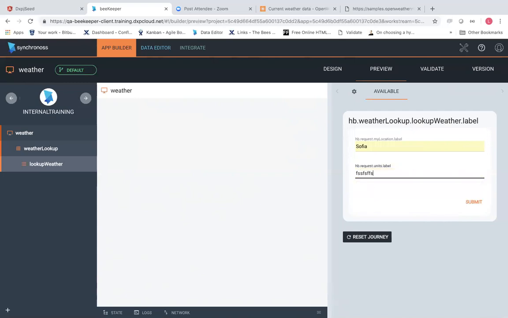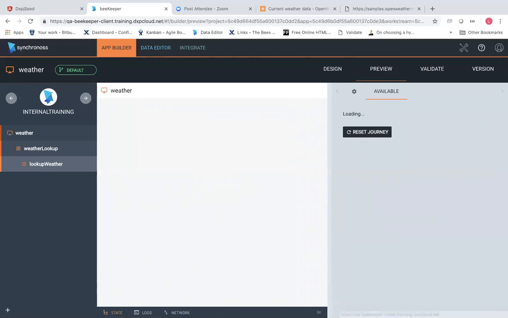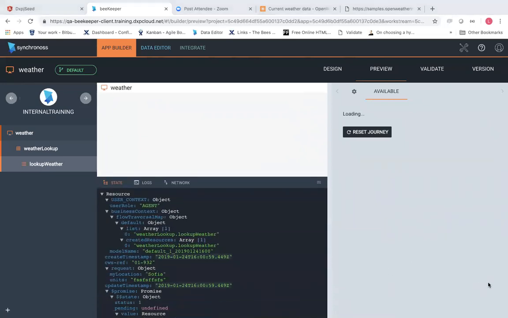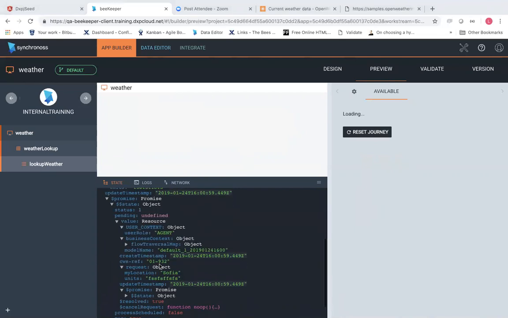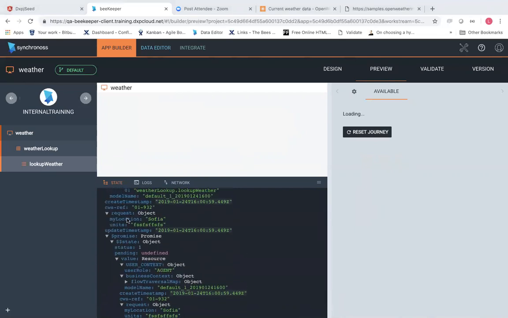If I was to type in anything else here and hit submit, if you remember, we can check our current journey by checking the state. This is a very large JSON model. We can see our submission by looking for our request object. Inside there, we have two properties: the value for my location will be Sofia, and then the units value, which I'm not even going to pronounce. You get the point. Whenever we submit, we can see our submission in our state.